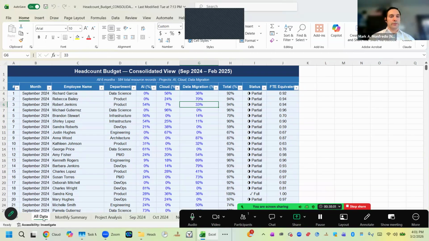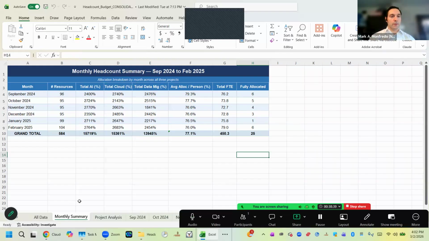Okay, so in this all data tab, you can see here it gives you a number, a month, a name, a department, a percent allocated. So 0 on AI, 56% on cloud, 36% on data migration, for a total of 92%, giving you a total status of partially allocated because they're not 100% allocated, and FTE equivalent, or full-time employee equivalent, if you have a sheet that's comprised of FTEs and FTCs. So your employees, your contractors, your consultants, you can have headcount, you can have licensing fees, software fees, and all that for you here. We have a monthly summary with total breakdowns.